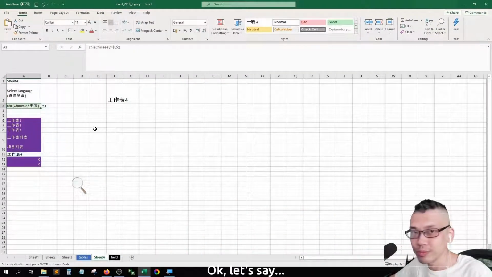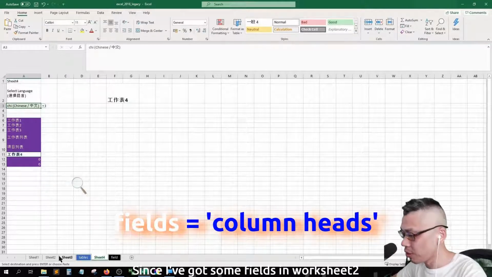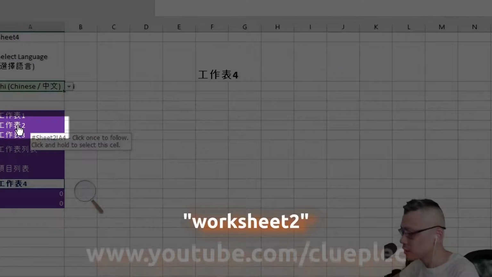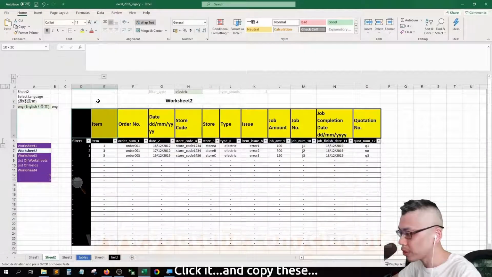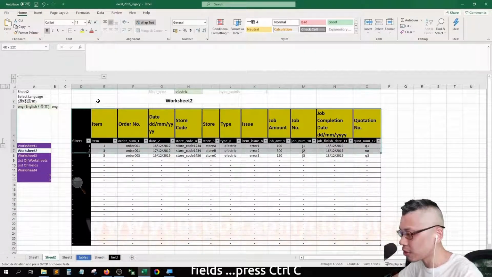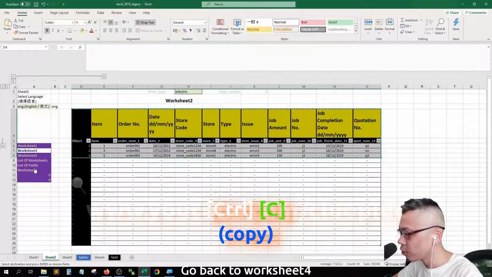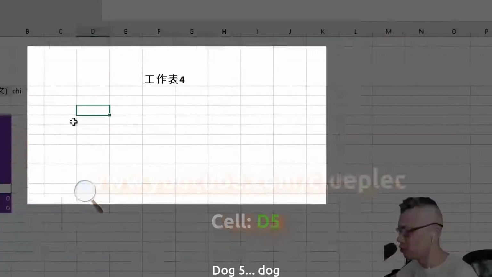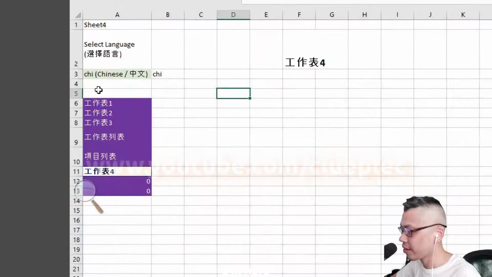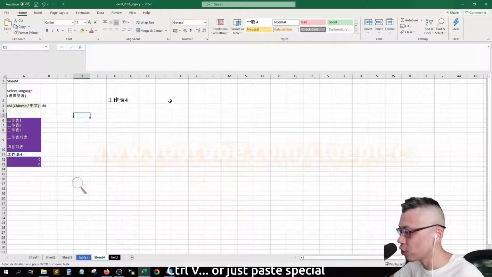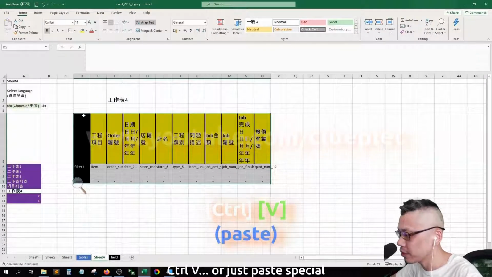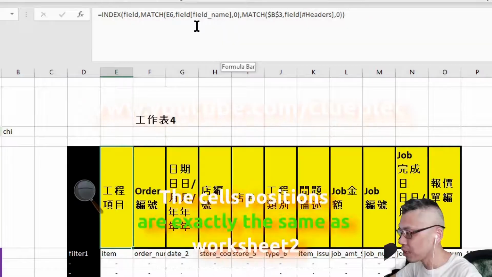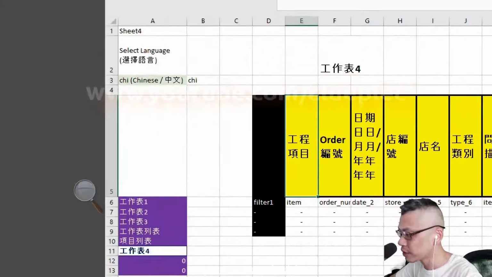Okay, let's say if I want to add fields, since I've got some fields in worksheet 2. Okay, worksheet 2. Click it and copy these fields. Press Ctrl C. Go back to worksheet 4. Move to cell D5 position. Control V or just paste special. Here the formulas stay the same and the positions are all matched, as you can see inside.